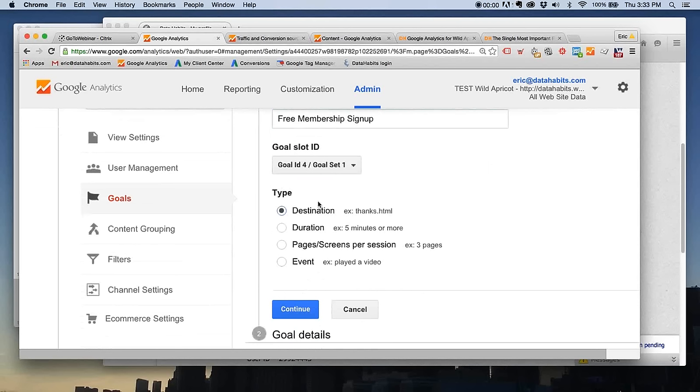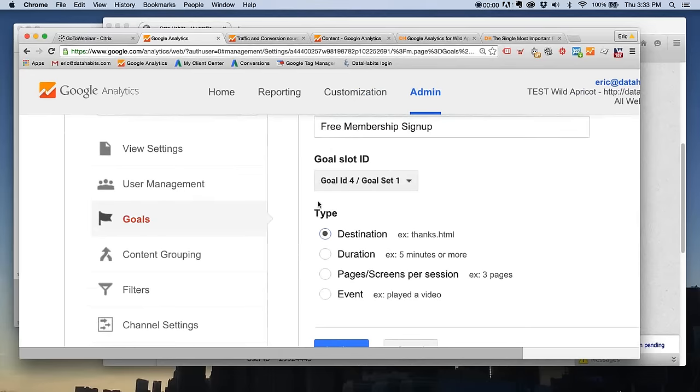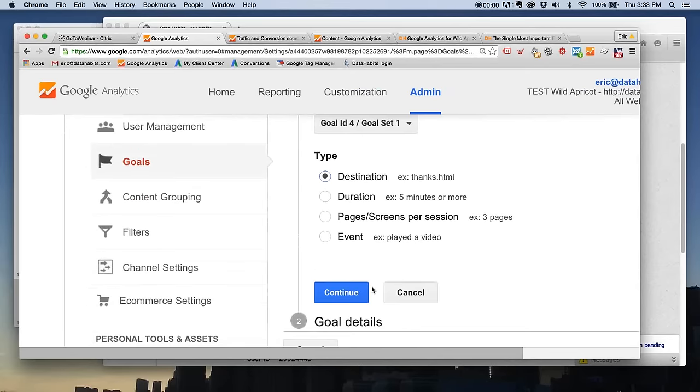These other types of goals are also easy to set up. Duration means somebody spends a certain amount of time on your website, 5 minutes or more, as you can see from the example. Or they look at a certain number of pages in a given visit. So if they look at 3 pages or more, that would be a goal. This final one, event, a little too advanced to get into right now, but suffice to say that it's almost any interaction they have with your website, whether they scroll to the bottom of the page or they download a PDF or they click on a particular link. That would be an event goal. It can get quite involved to set those up, but they're very, very powerful.